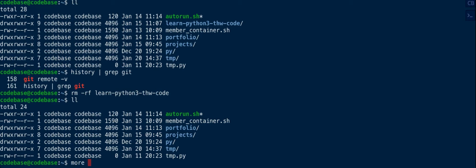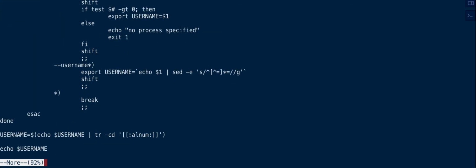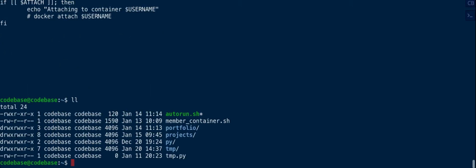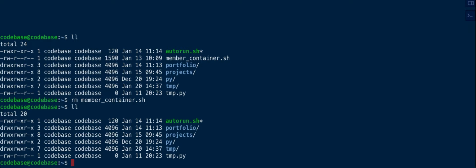I'll do more container.sh. That's just some script that I was typing out for Codebase generally, and I was just playing around using the Codebase editor instead of my own editor, so I'll remove that because I no longer need it. I've got a copy somewhere else.